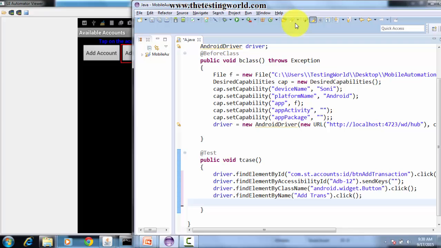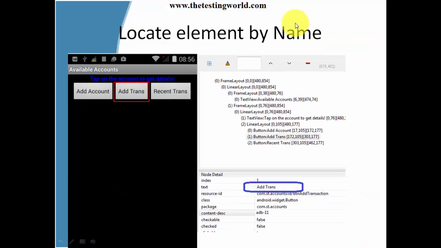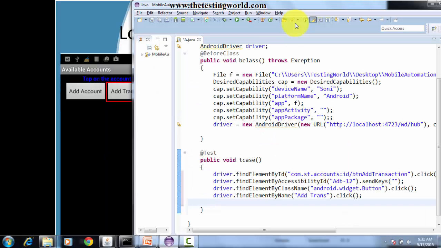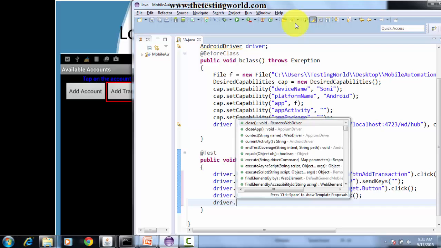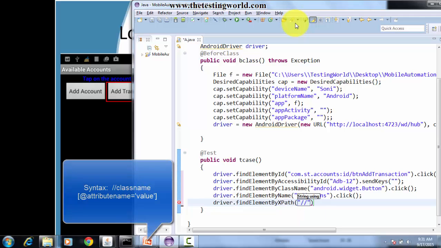Moving next to XPath. Here we can check the last element locator I'm going to tell you. The name we have covered is the XPath. For XPath, we have the syntax like driver dot find element by XPath, and here we need to start the XPath with a double slash. Then we need to mention the class name.